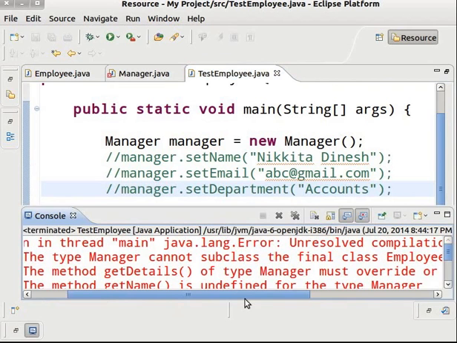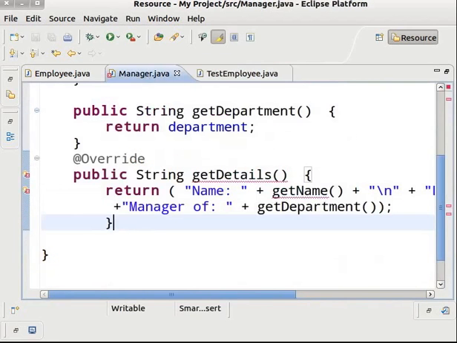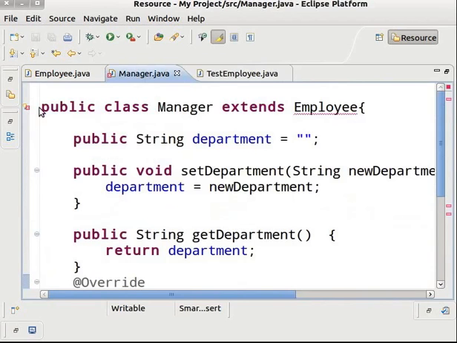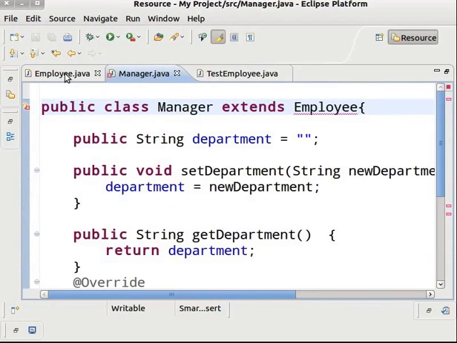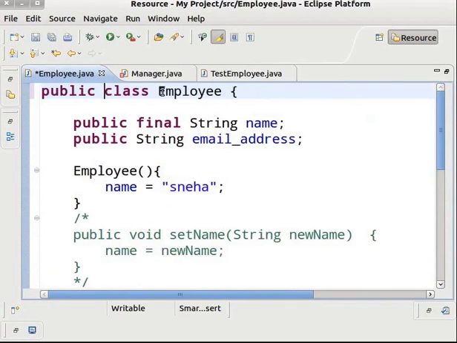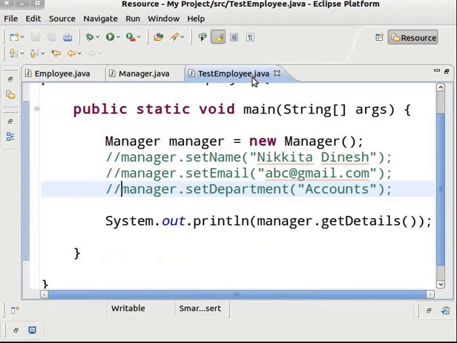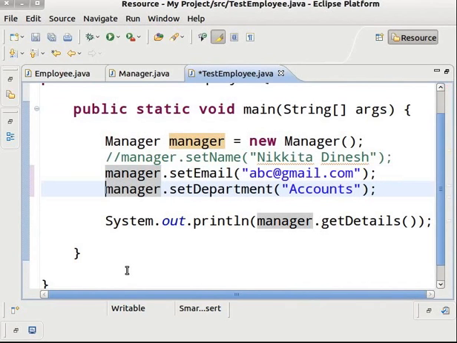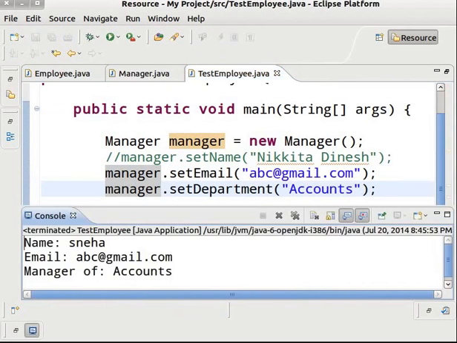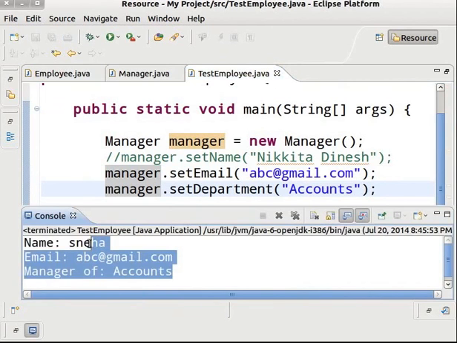Here, the Manager class extends the Employee class. So, let's come back to the Employee class and remove the final keyword. Come to the TestEmployee class. Uncomment the lines manager.setEmail abc@gmail.com, manager.setDepartment accounts. Save the class and run the program. We got the desired output.